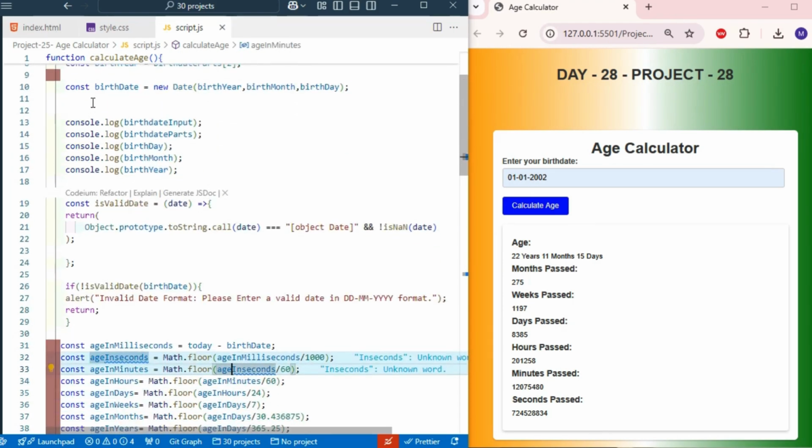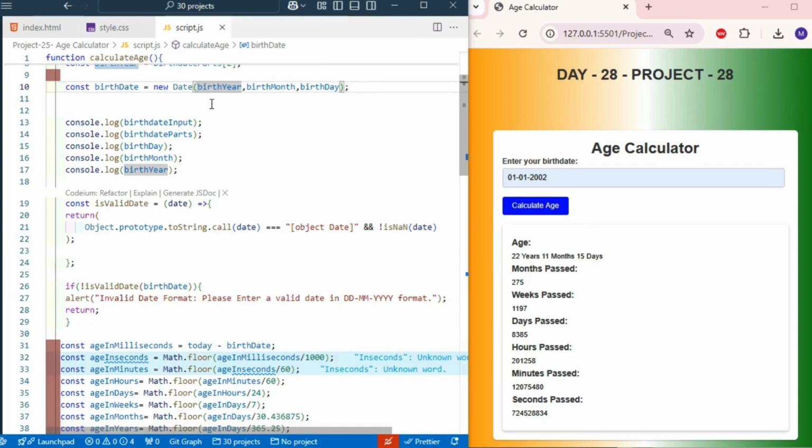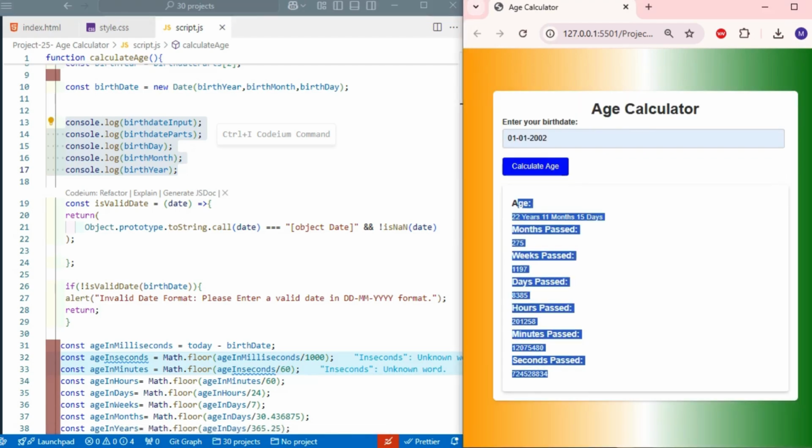Then after that, take one birth date of a new date, calling the methods birth year, birth month and birthday, showing like this. And I'm printing that using the console.log method, whatever I am giving as a total. I'm using the console.log method to print in the below of the container.